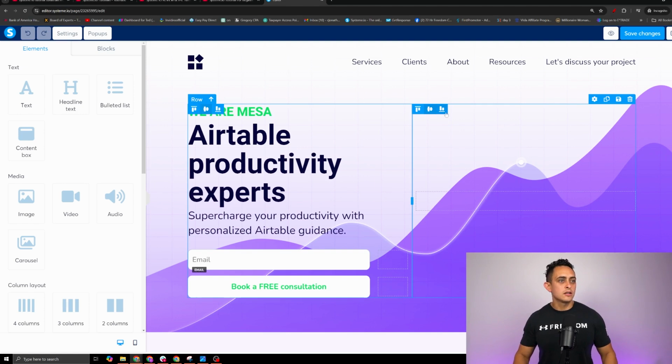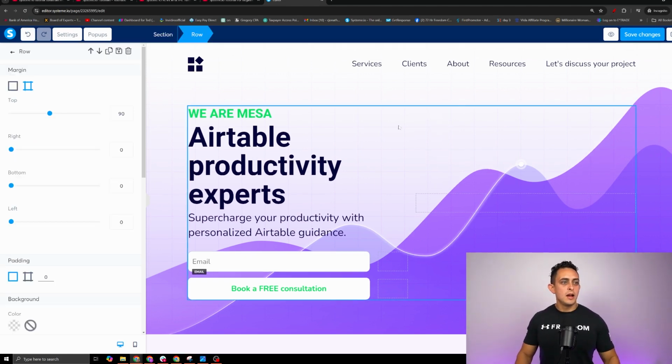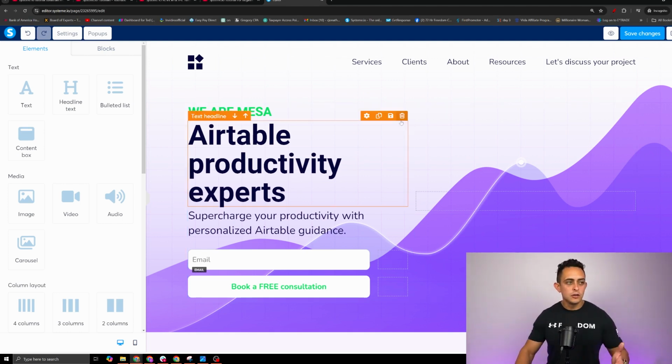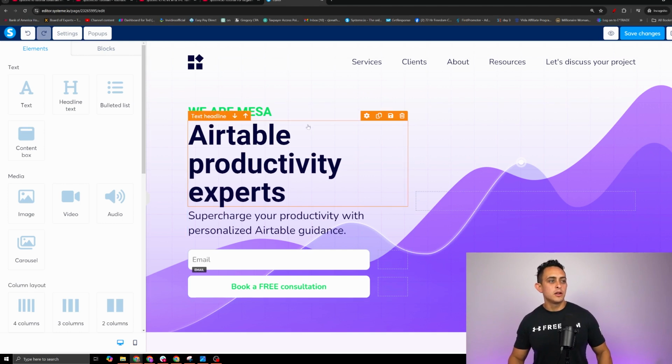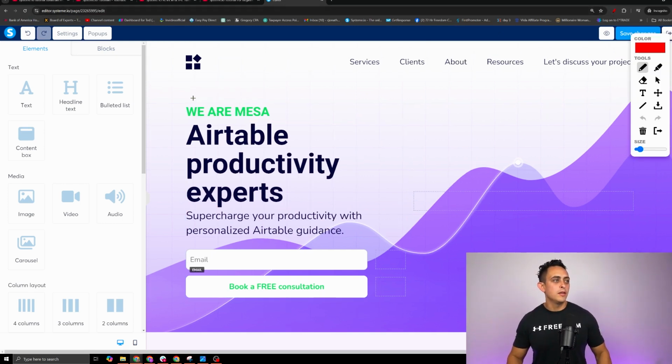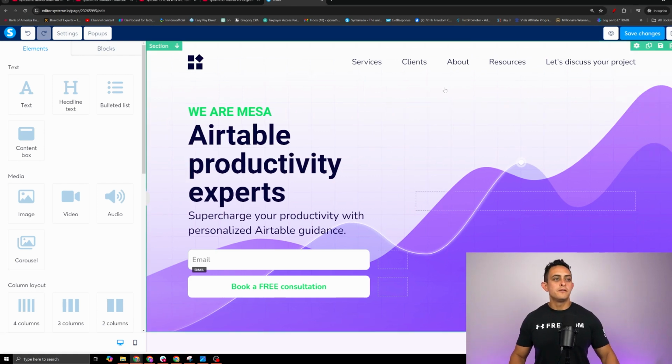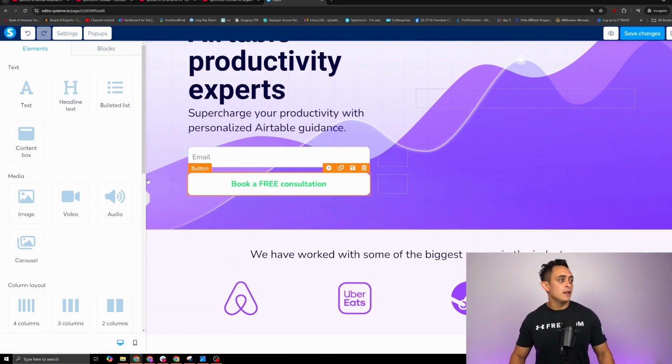Within this section, there's going to be a row. This specific row is split up into 2 different columns. If I go to row here, you can see that blue line down the middle, and what that lets you do is put stuff on this side and then on this side as well. So this is a 2-column row. Now I can add another one here.